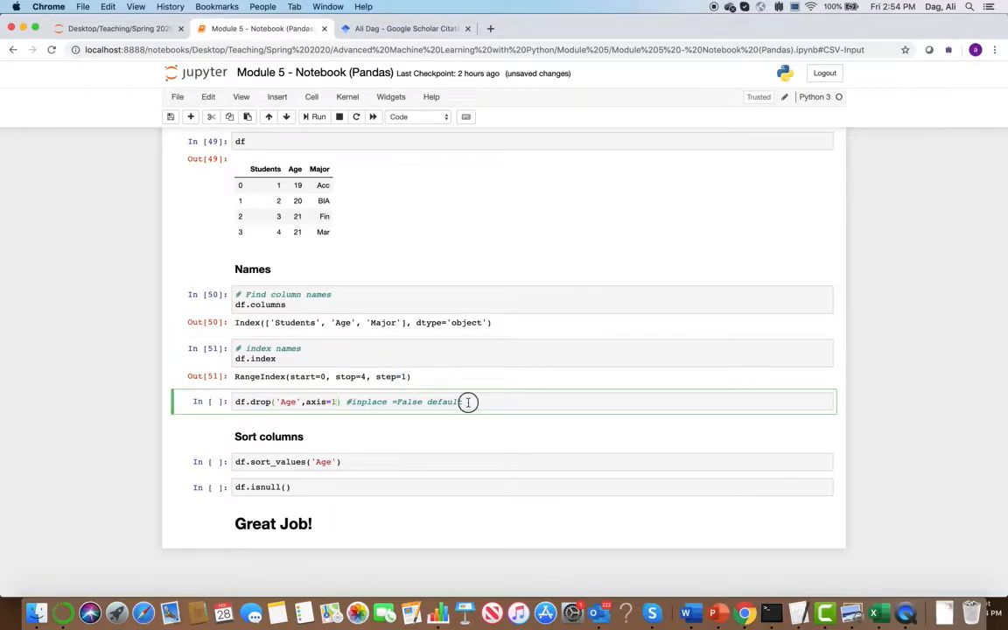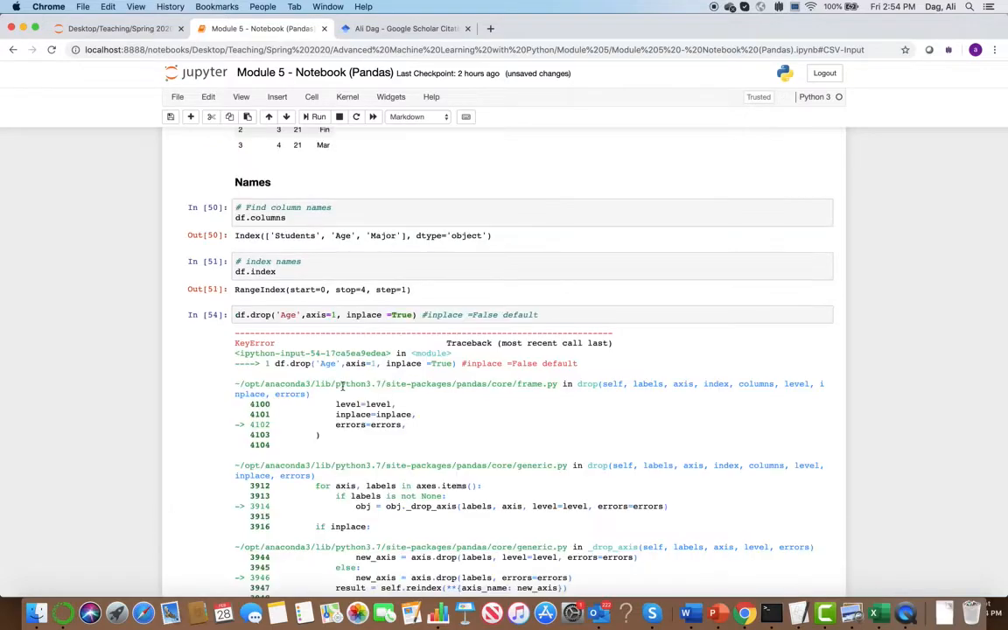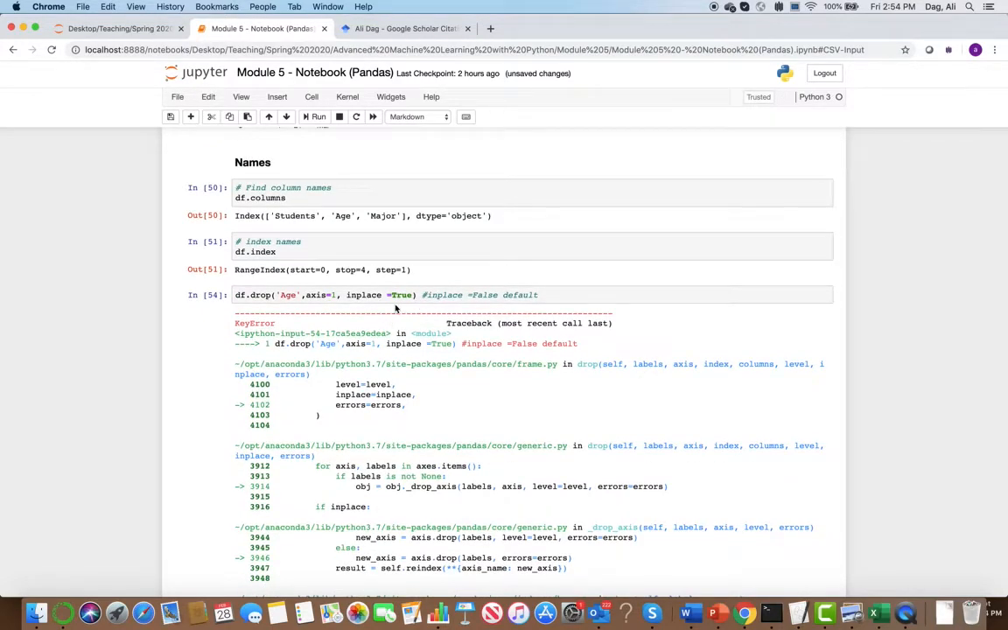Let's say we want to drop age from axis 1. If you want to do it temporarily, you can leave it blank. Inplace is false by default. But if you want to do it not temporarily but permanently, you can copy this and paste it here, and say true. What this will do is that from now on your df will change. Whatever it does, it does it for inplace true.